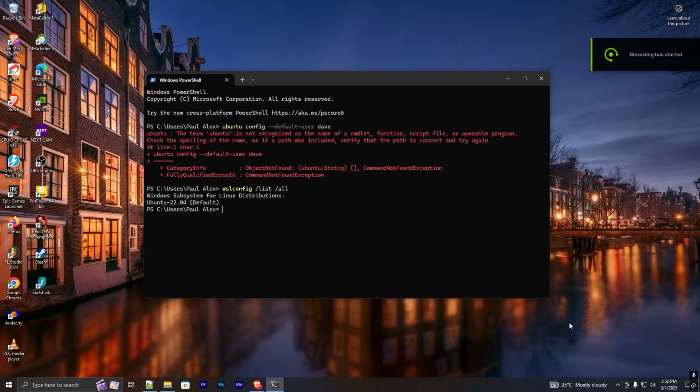Hey folks, in this video I will show you how to fix the error "the term Ubuntu is not recognized as the name of a cmdlet, function, script file, or operable program." So when you try to run the Ubuntu command in Windows PowerShell, you could encounter this error.